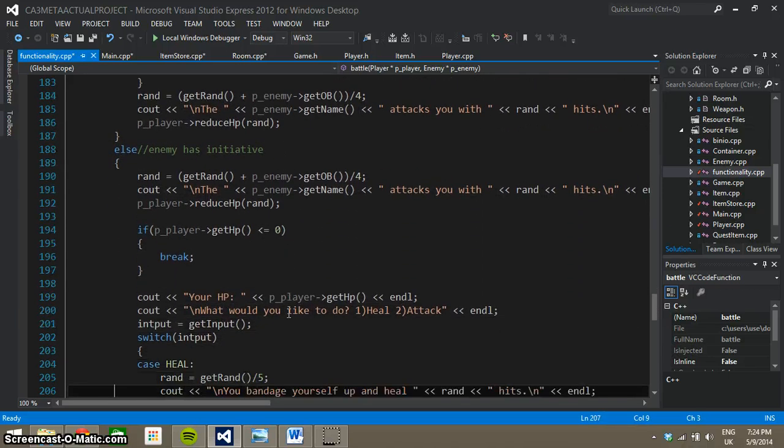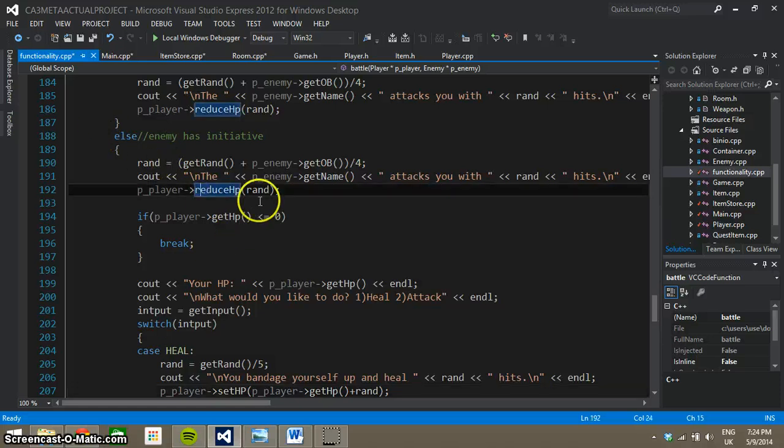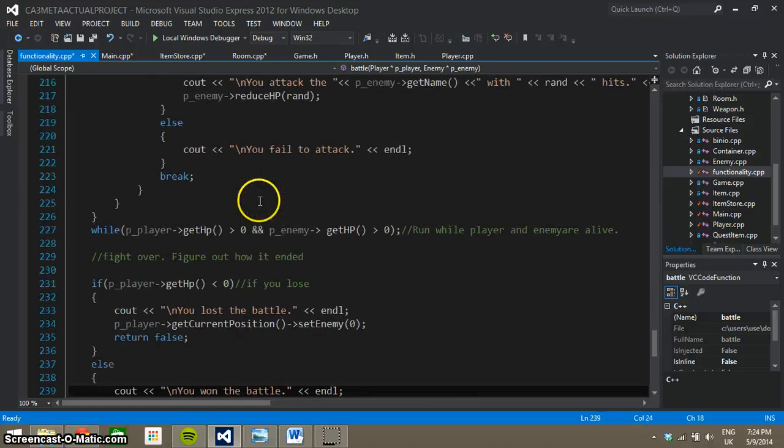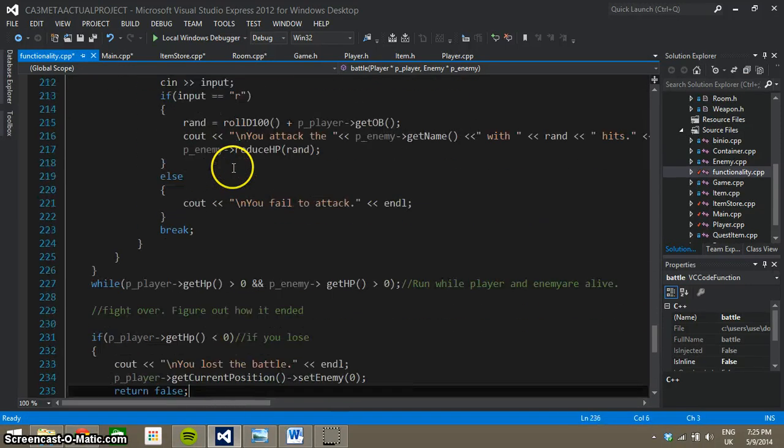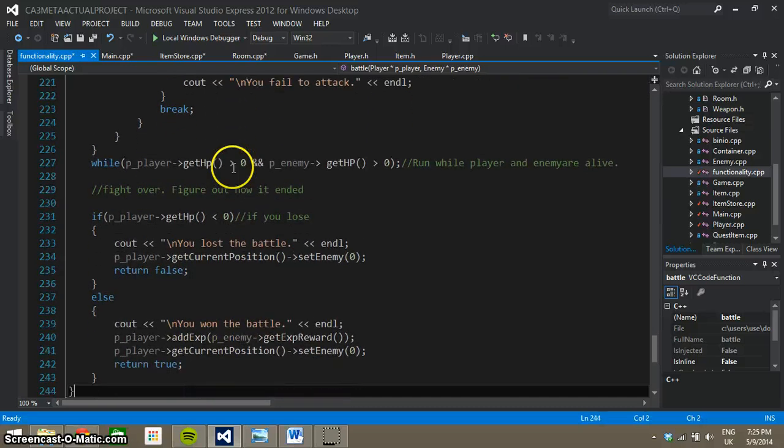And then the else here is just the other way around. The enemy goes first, and then it's your go. So also up there, I must say as well that if after the enemy attacks, if your HP is less than or equal to 0, then it's going to break out and you won't get a go. Then so that happens while the player has greater than 0 health, and the enemy has greater than or equal to 0 health. And then the fight is over, and then we find out how it ended.